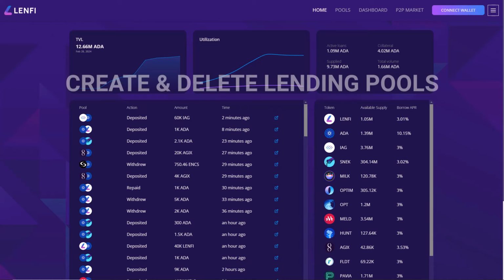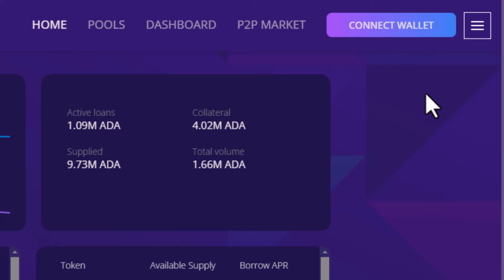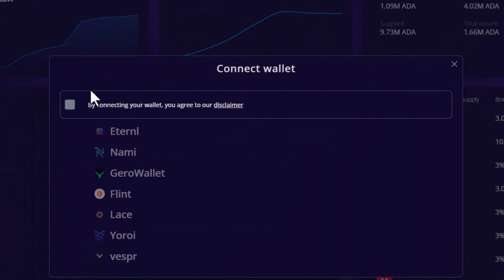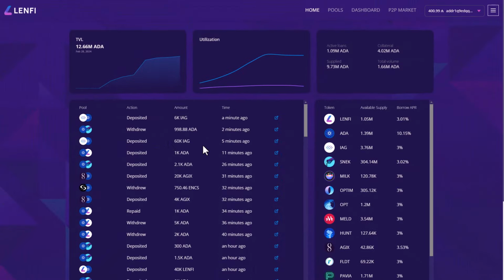In this tutorial, we will explore how to create and delete lending pools on the Lenfi lending protocol. In order to interact with the protocol, you must first connect a Cardano wallet. Click Connect Wallet, agree to the disclaimer, and select from the list of available wallets. Once connected, you're all set to access Lenfi's lending and borrowing features.